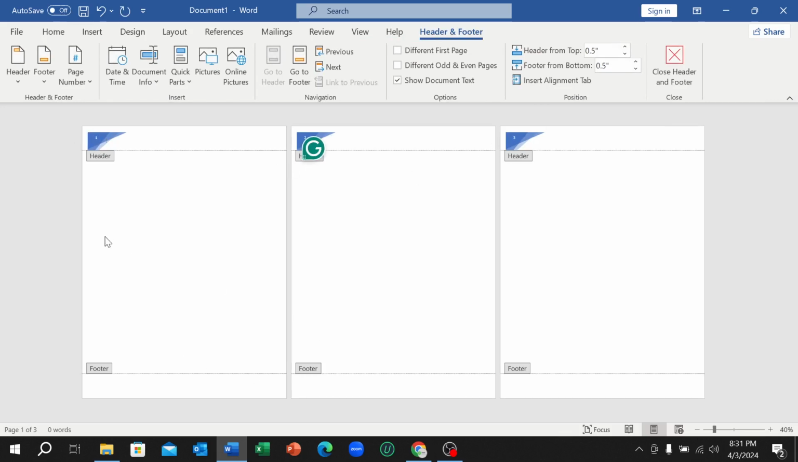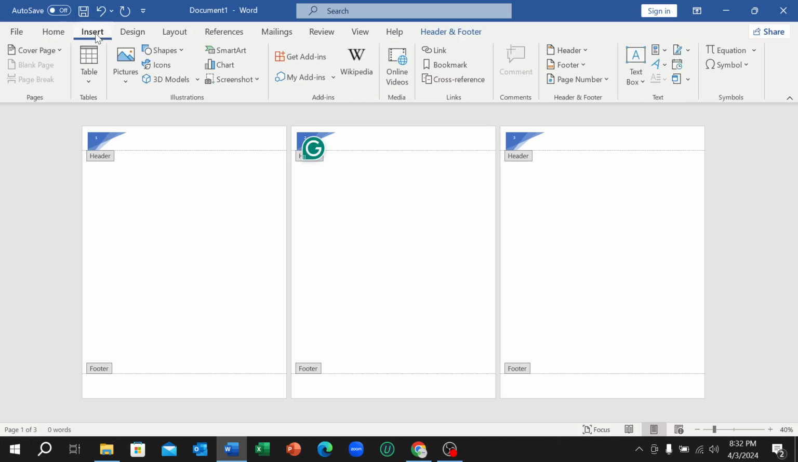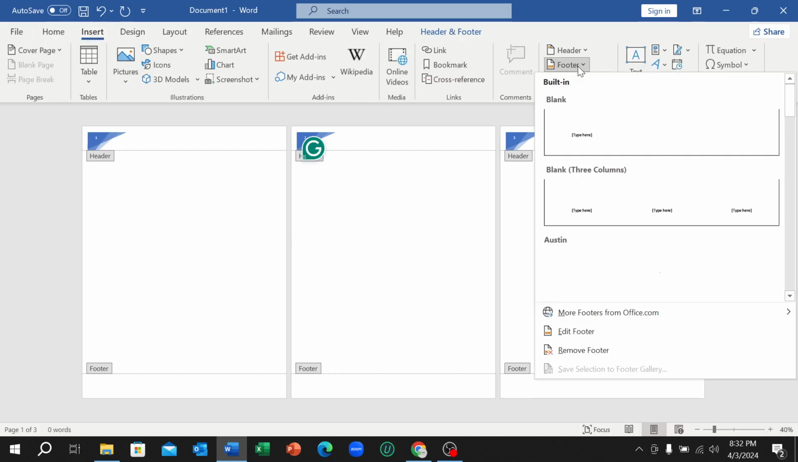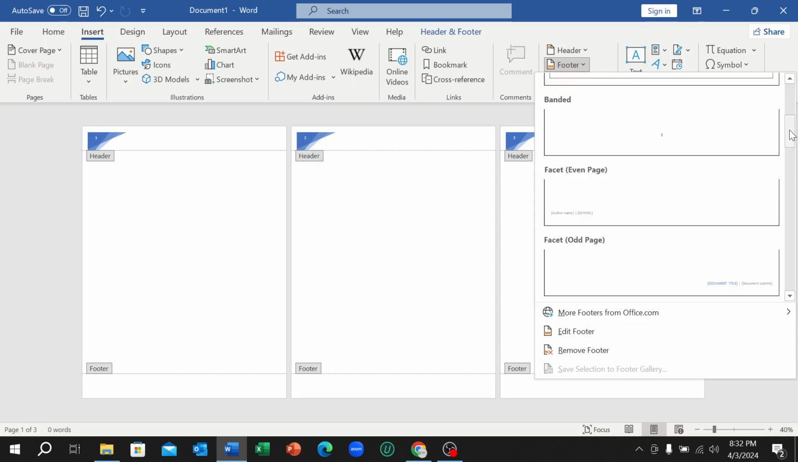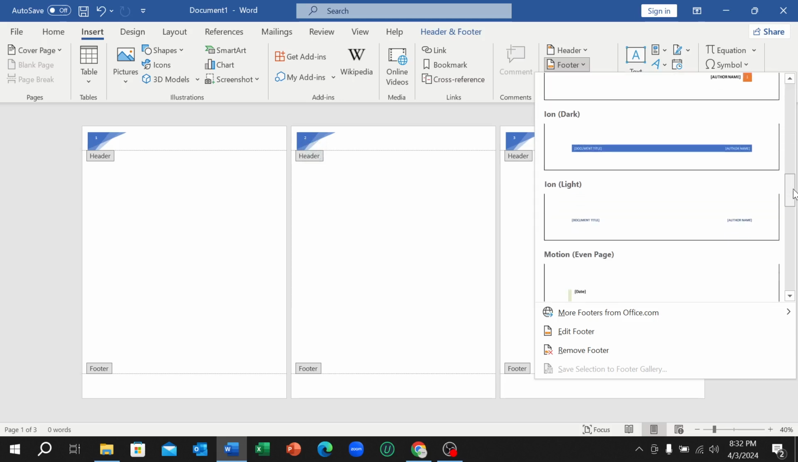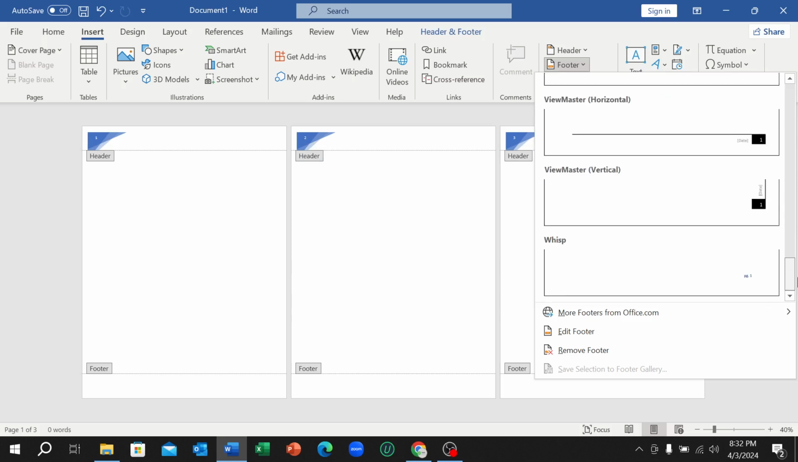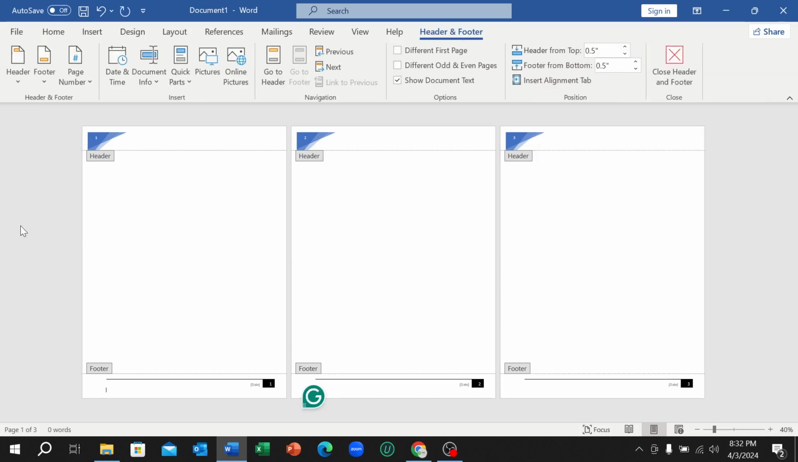Right now I need to add footer. What I need to do, I again go on Insert, select Footer, and find a beautiful design. I select this one. So that's it. Here you can see header and footer already added.